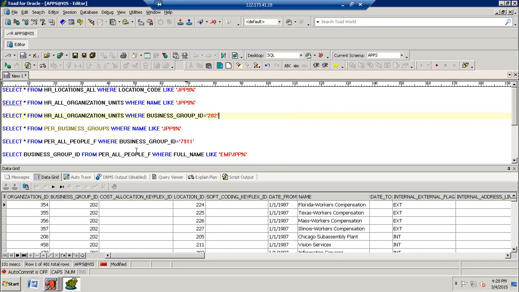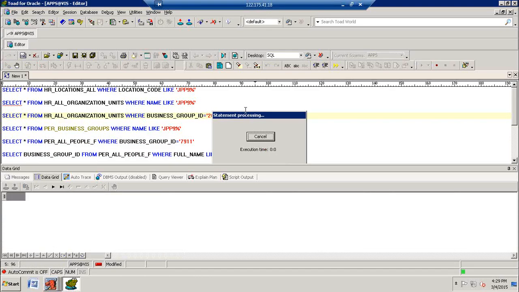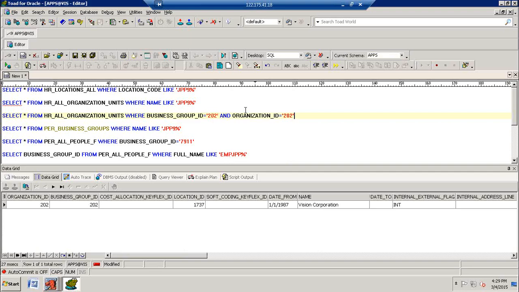I already told you, the same business group. Then here we have one more table. Observe this one: the business group ID and organization ID. So here it is better to give organization ID equal to 202. What business group name is it going to indicate? Vision Corporation.